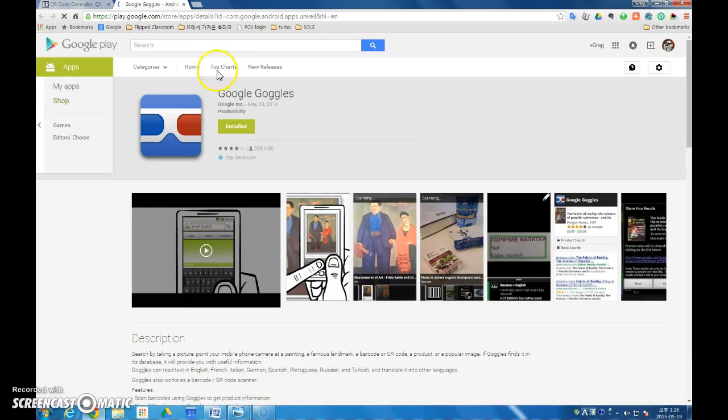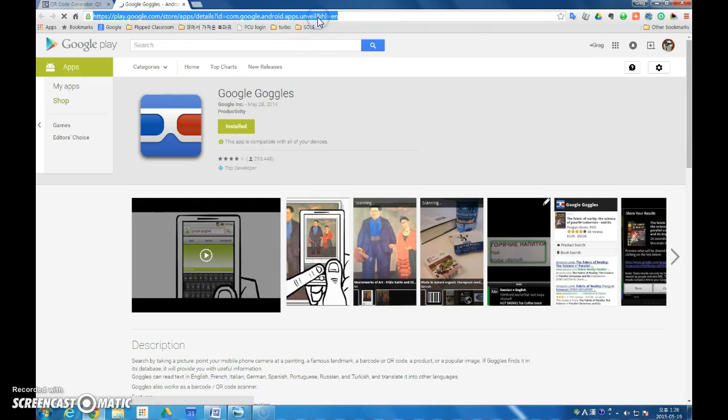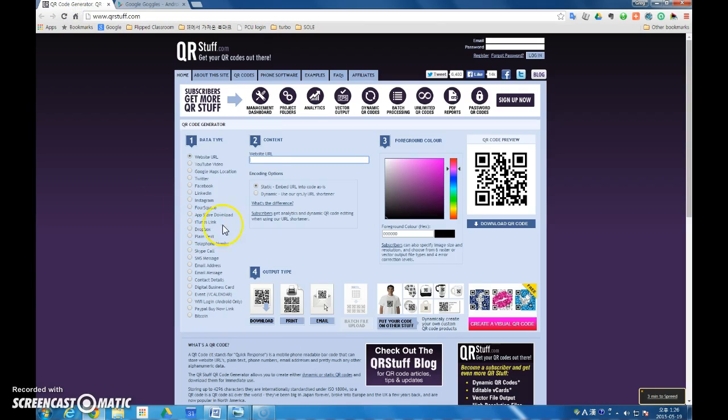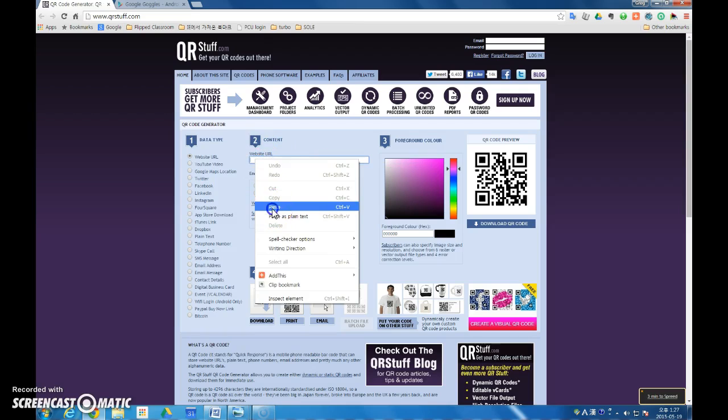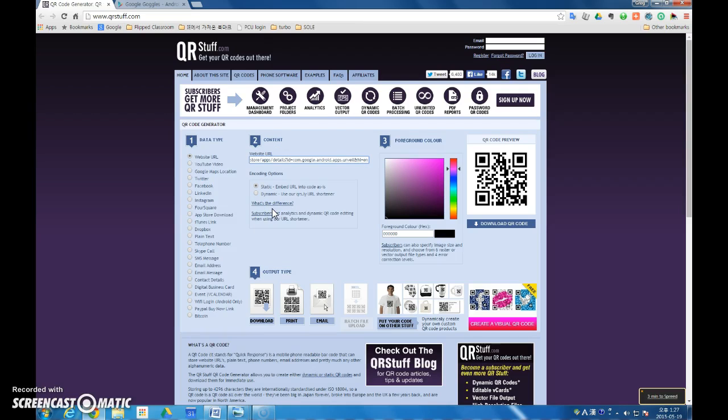Right. So once we have the website for the Google Goggles, all we have to do is highlight the URL address and copy the address. Once the address is copied, we go back to the QR code generator, and here in the website URL section, we can just paste that address in there. So we'll click paste, and there's the address. Once that's pasted, this code on this side will change.